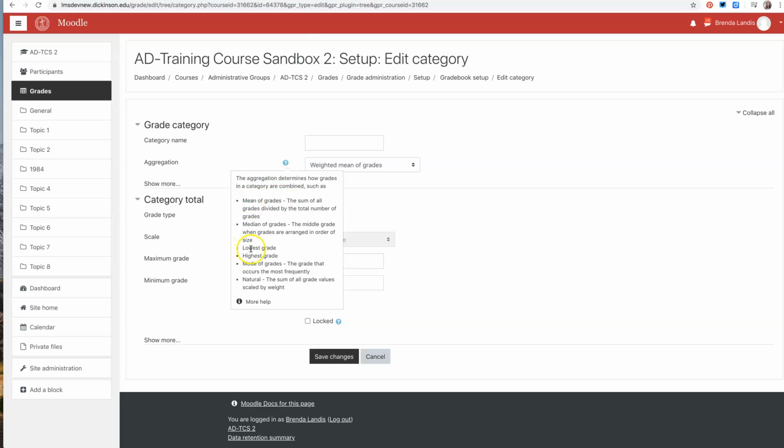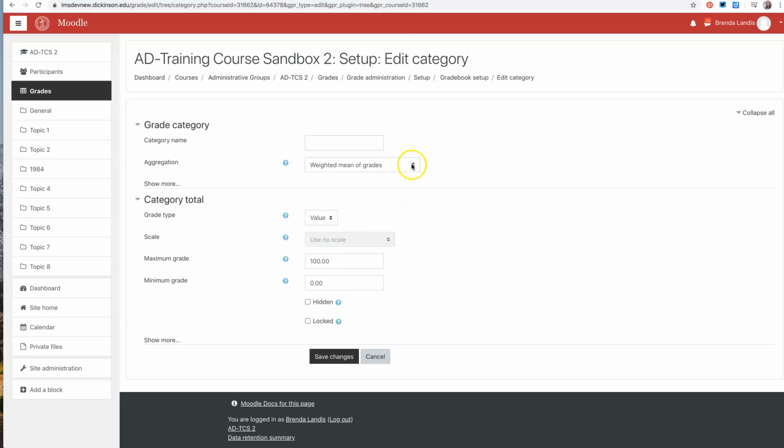So we have a number of different options, and most often folks are using weighted mean of grades, which allows you to create categories and create different weights associated with those different categories. So I can say that quizzes are worth 10%, tests are worth 40%, and so on and so forth. So often we do a weighted mean of grades, so you can use them within different categories.